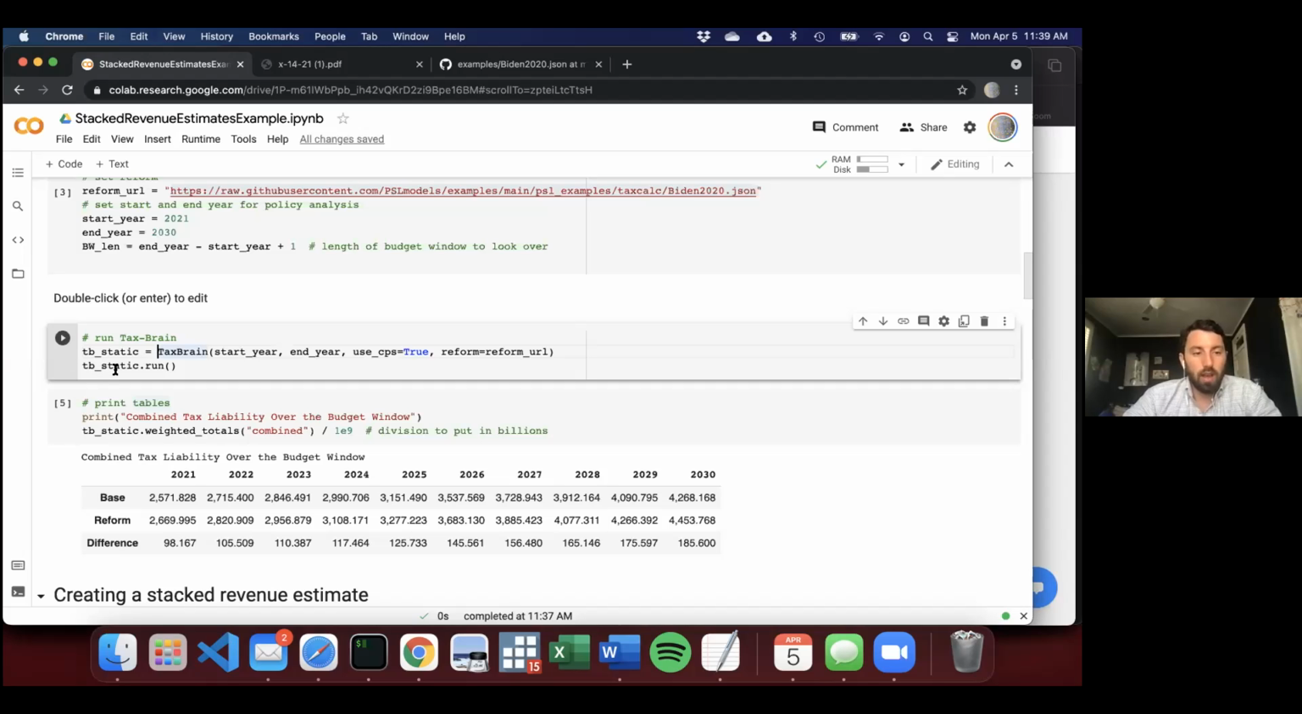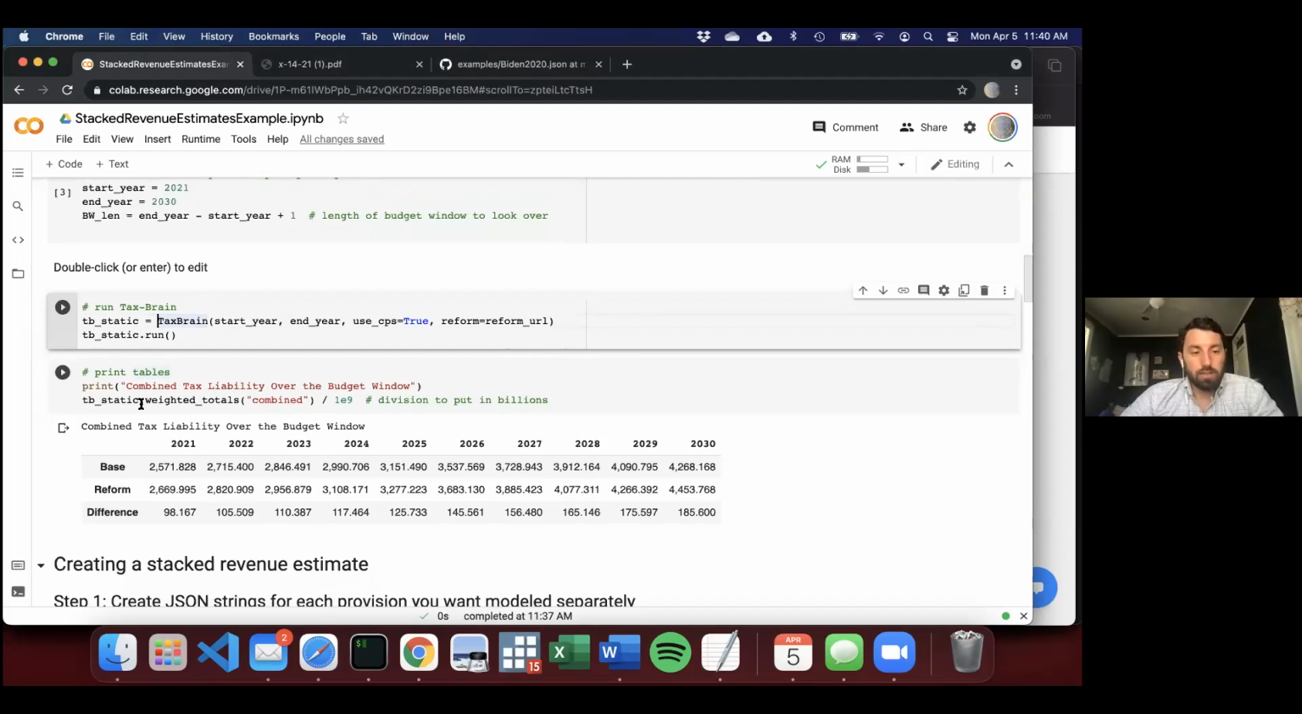We've run Tax-Brain. That Tax-Brain object has a method called run, and what that does is compute, over the budget window we're looking at, the changes in individual tax liability for all of those individuals represented in the CPS microdata. Following that, we just use the Tax-Brain weighted totals method to get the combined total, payroll plus individual income tax totals, for both the current law baseline and the reform, which represents how Biden's changes to current law would affect revenue.